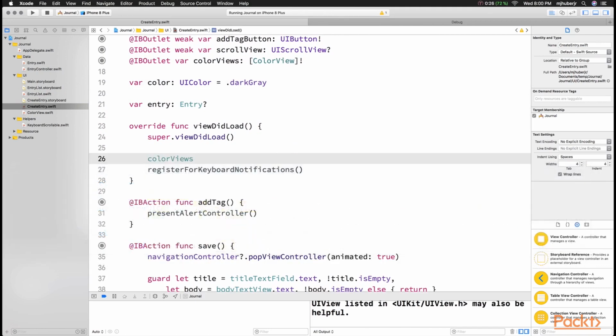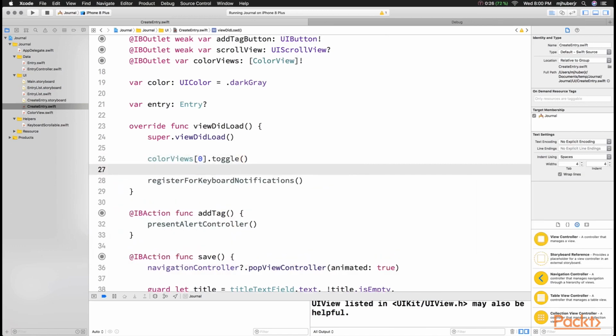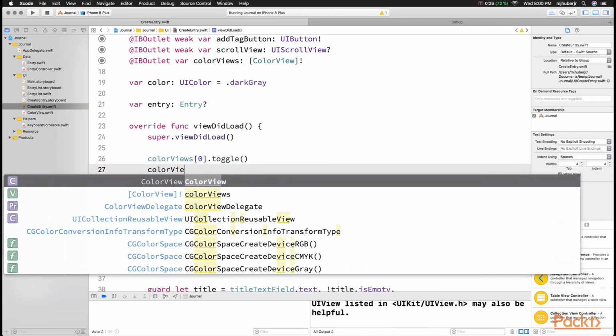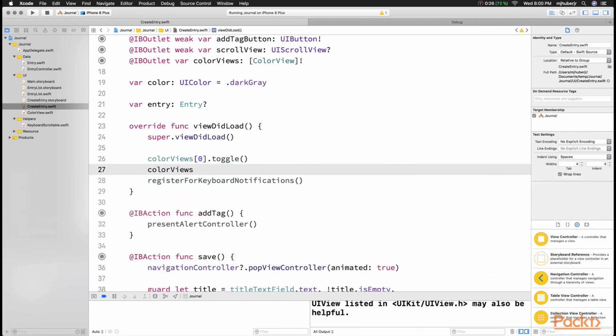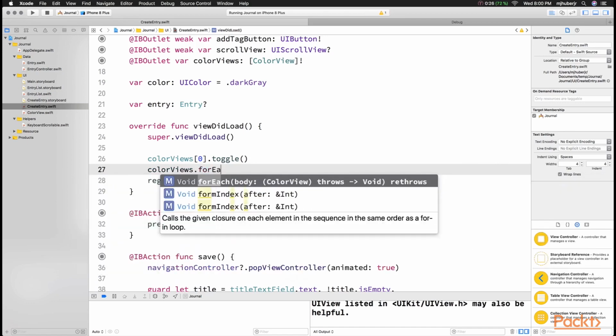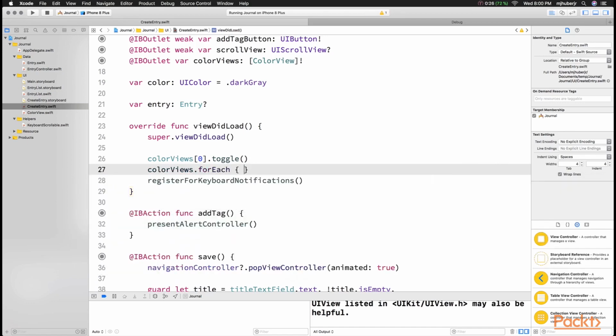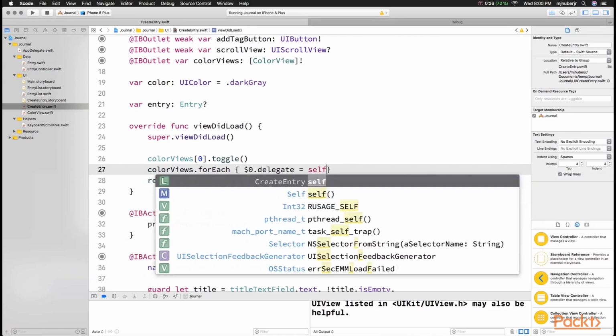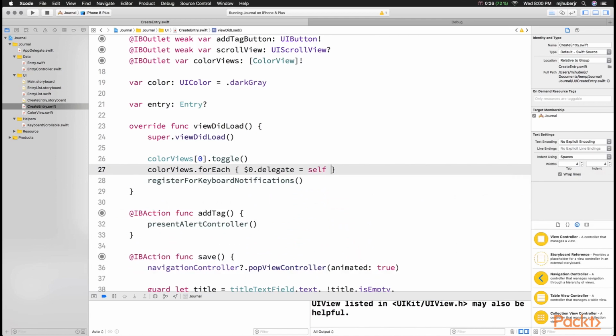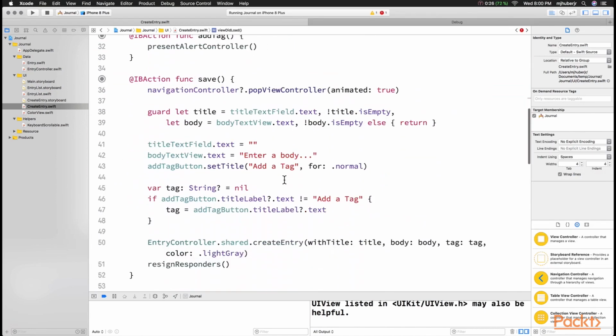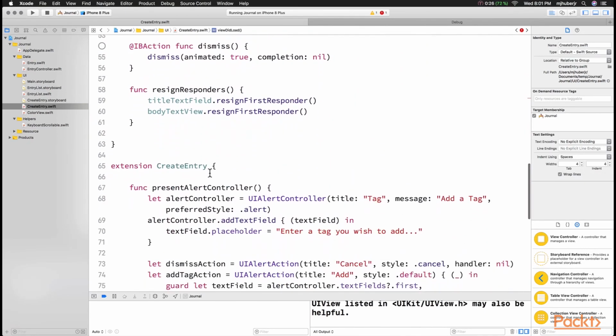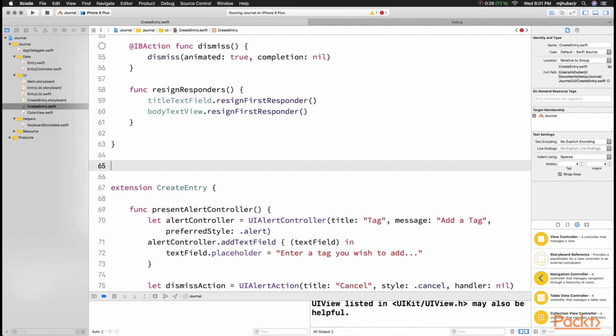So we will say colorViews at the index of 0. We can toggle that so that it can be selected, because by default all of these color views are not selected. So we want to select the dark gray one, which is index 0, which will be the first one. And then we want to loop over all the color views and set that delegate property to our create entry view controller. So we'll just say $0.delegate equals self. And then we have to implement that delegate method of selectColor.